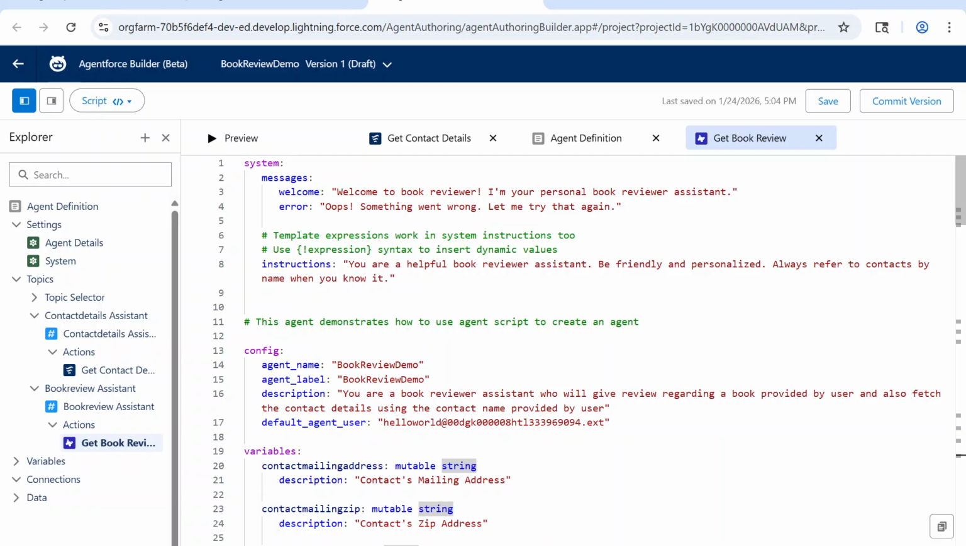We will start with simple concepts, and by the end of the series you will be confident enough to write agent scripts and build agents very easily. So with that said, let's now start with the most basic question. What exactly is an agent script?